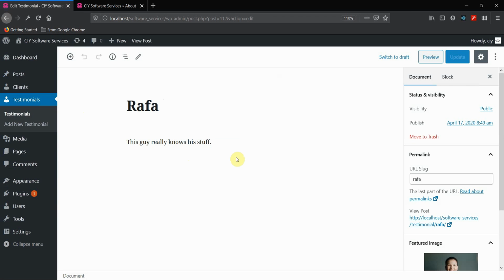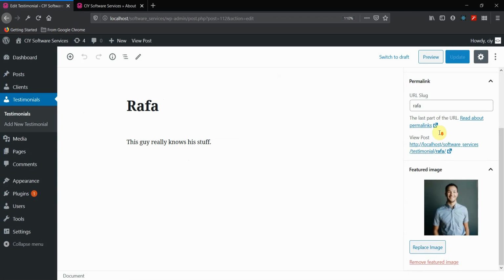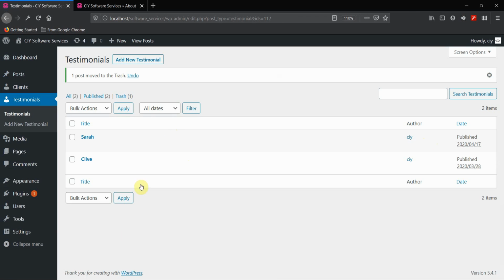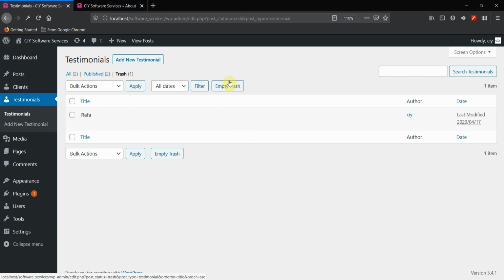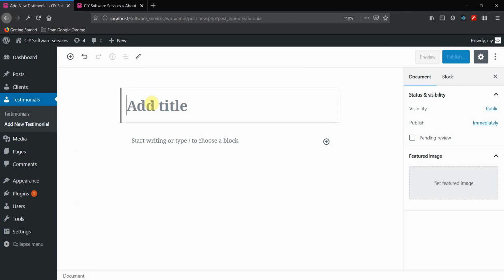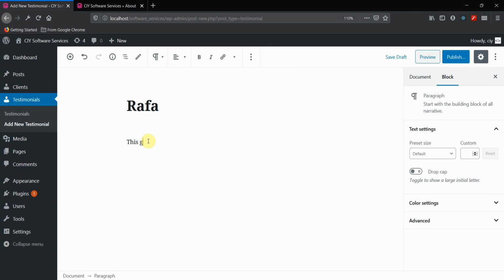All right, so this guy really knows his stuff. So what I'm going to do is move this one to trash, and in the trash just empty the trash here. All right, and then I'm just going to add a new testimonial to show you that it works. So we got Rafa, and this is what it says. This is his opinion about our little agency. So this guy just is incredible.